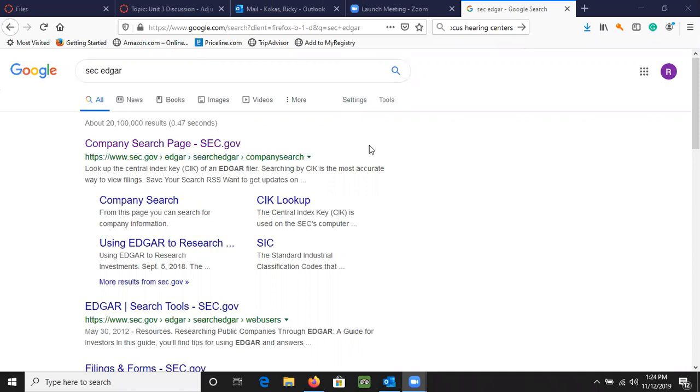A great, easy way to look up company 10Ks, and again, 10Ks are the annual report that public companies have to file with the SEC, the Securities and Exchange Commission, and it's full of financial statements, financial information, company practices, things like that. So a great way to find this is to go to your search bar and type in SEC, so Securities and Exchange Commission, EDGAR. It's called the EDGAR database.